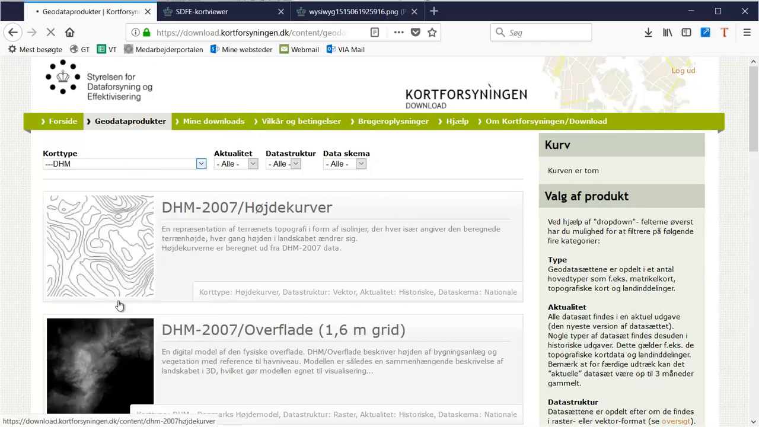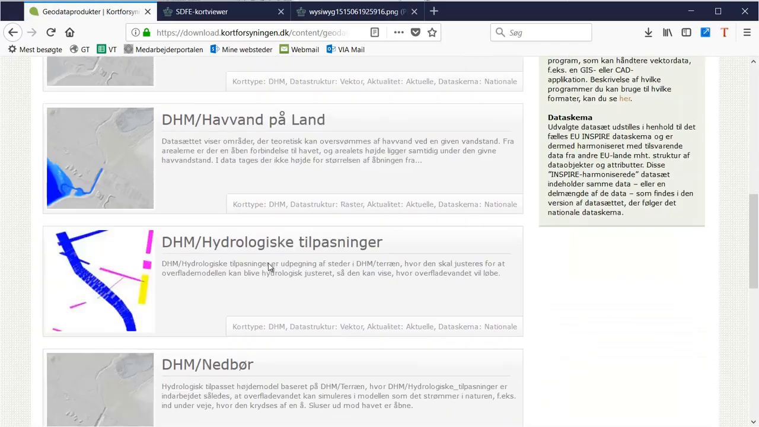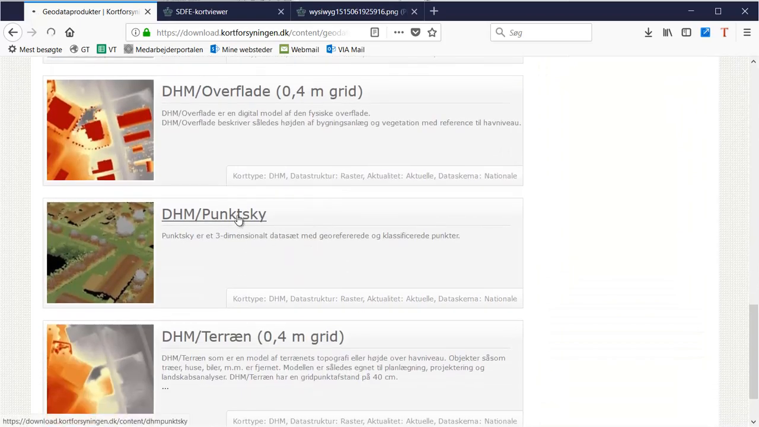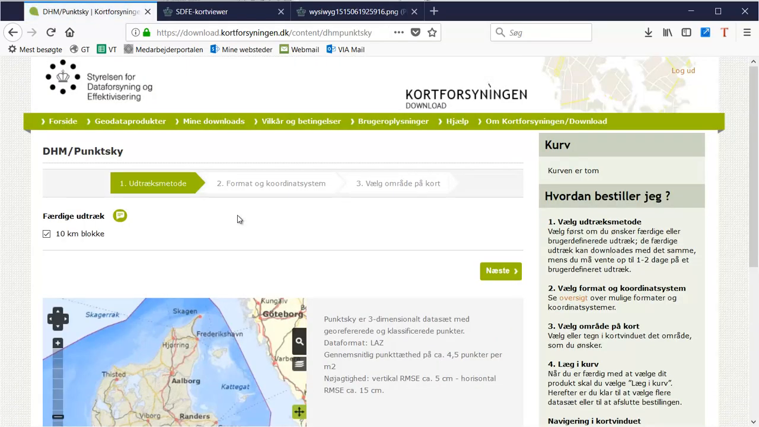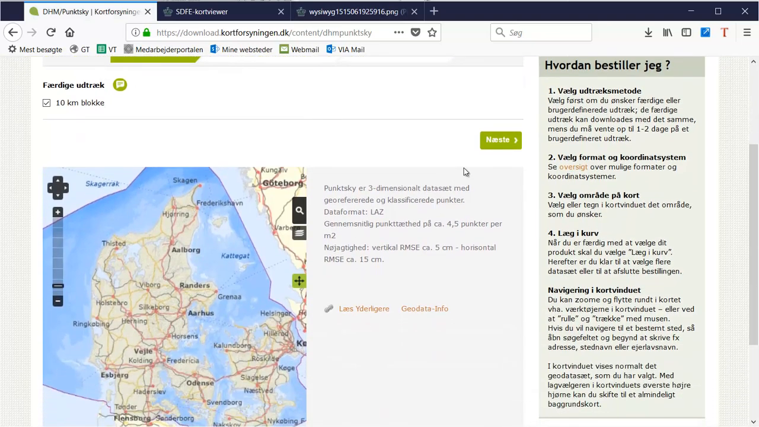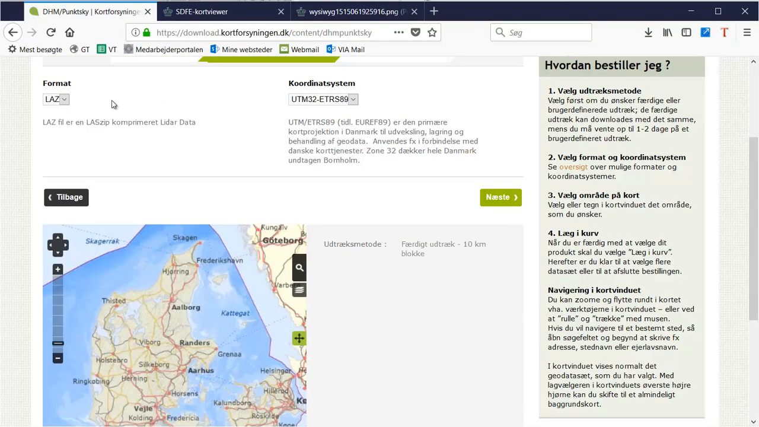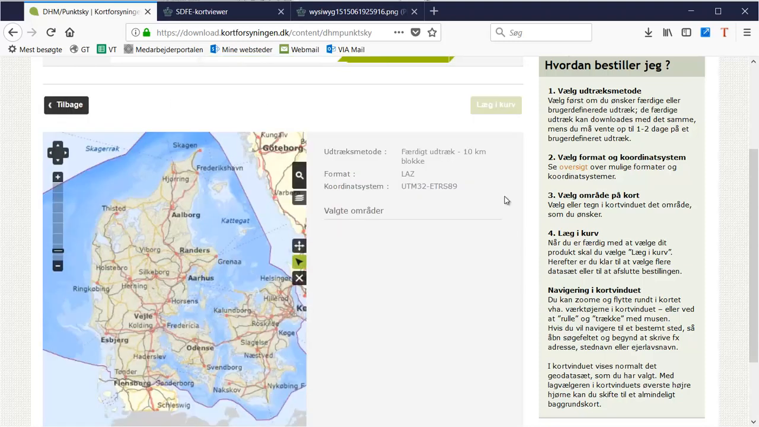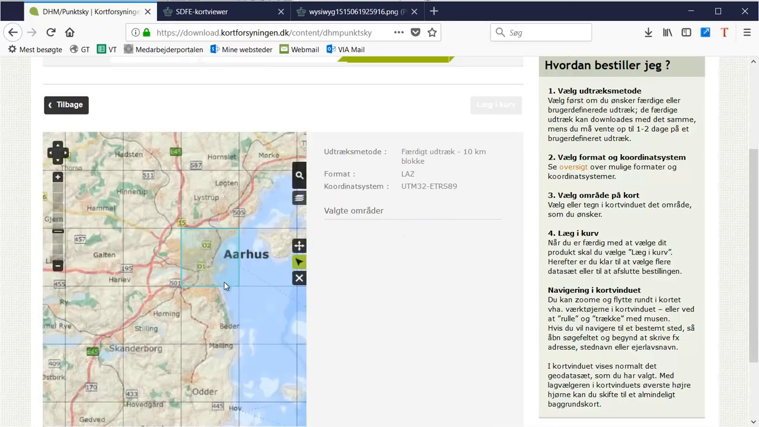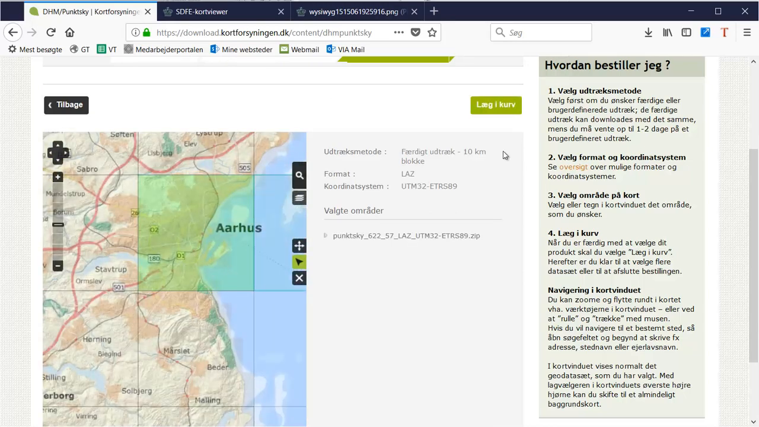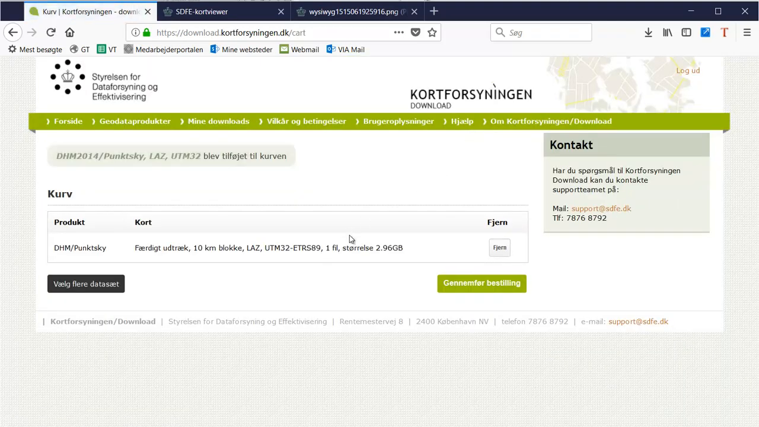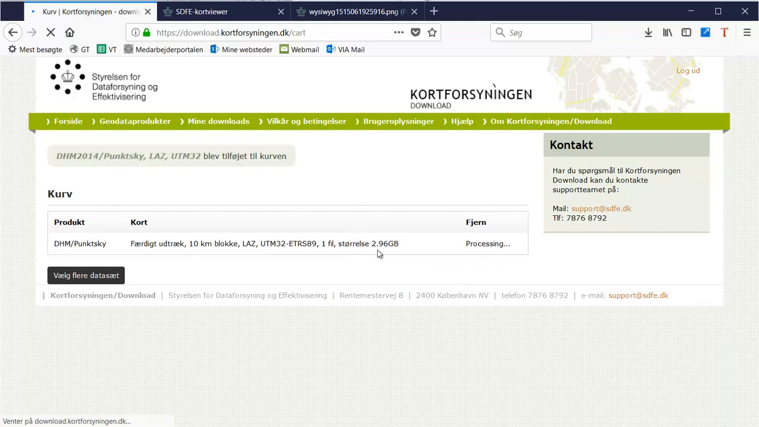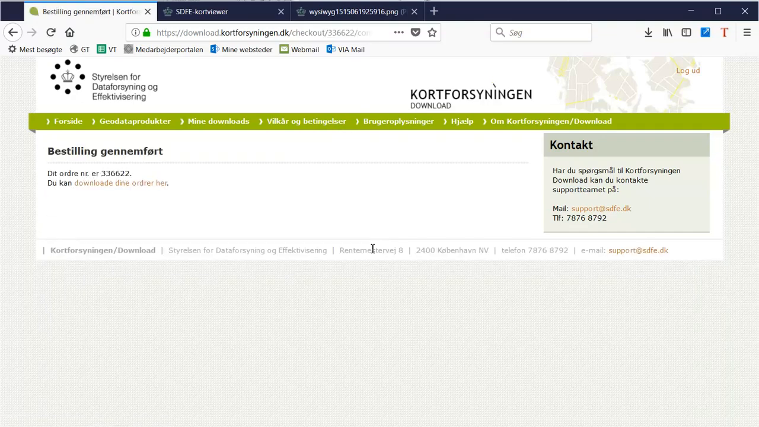And the last file that we will prepare now will be the point cloud. So enter point cloud again. What we can get is these 10 by 10 kilometer area. We can only choose the LAS format. Locate again the 10 by 10 kilometer area, Aarhus, and add to basket. Download. Notice that this is a 3 gigabyte file.